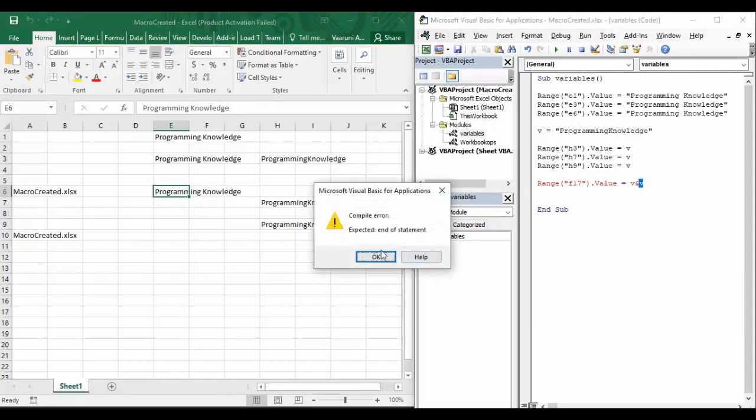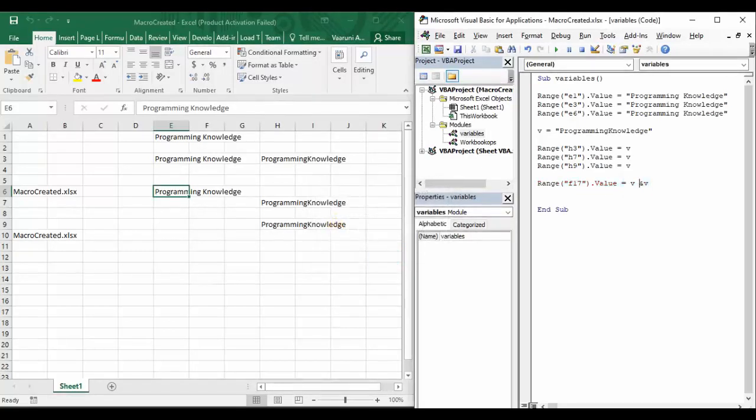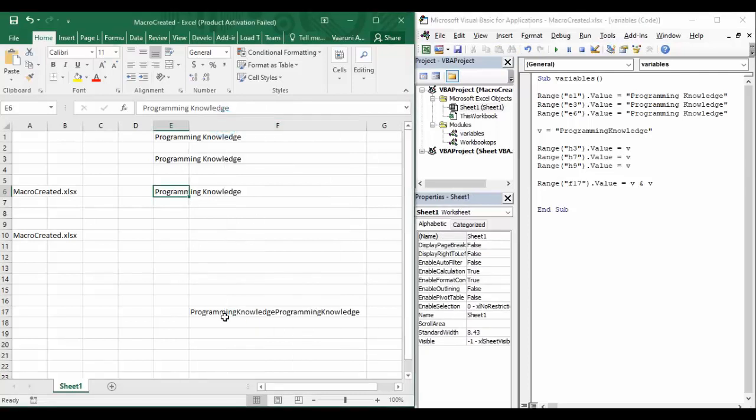Actually this is the statement, but we need to provide spaces like v and v, like this. So what would happen, it would write the value of v, that is programming knowledge, and then using the ampersand operator, it would concatenate it with the second value of v. If we just try to run it, then you can see in the F17 we have got programming knowledge and programming knowledge. That's how you can perform concatenation over the variable values.